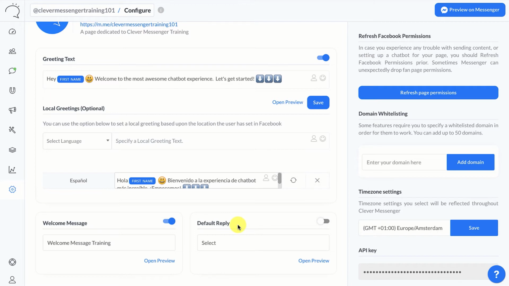In the previous video, we set up a welcome message. The welcome message gets triggered when a non-subscriber clicks the get started button. That is the message welcoming the user inside the chatbot, and as a result, by clicking on that get started button, they become a subscriber. Now, a default reply is set up in a similar fashion. However, it serves a different purpose.